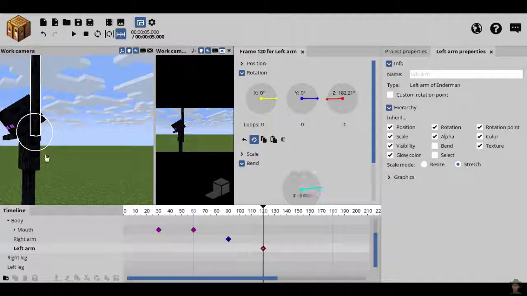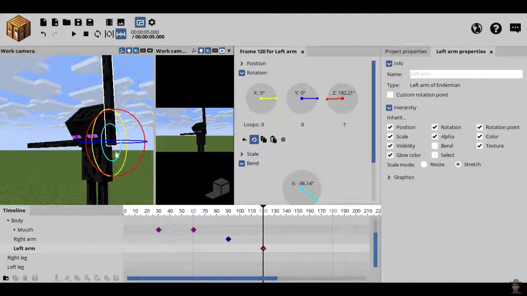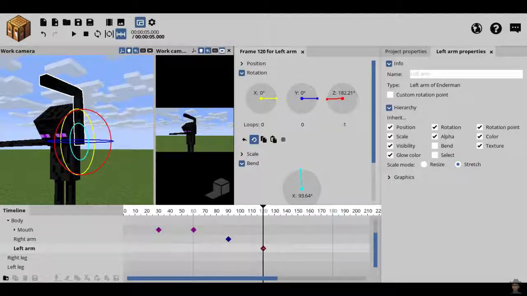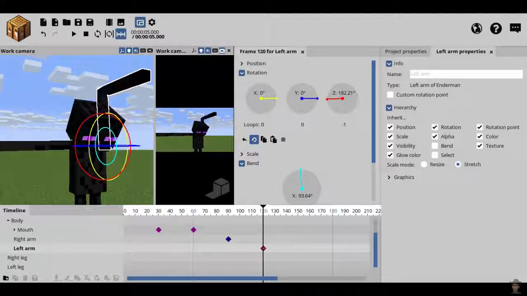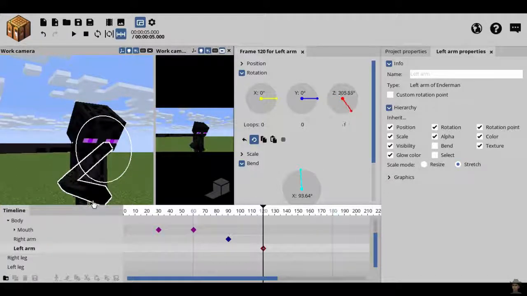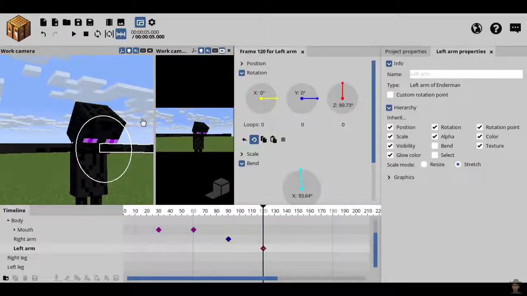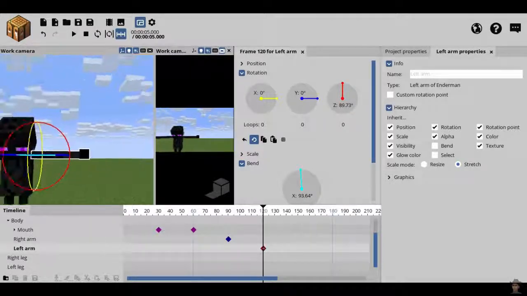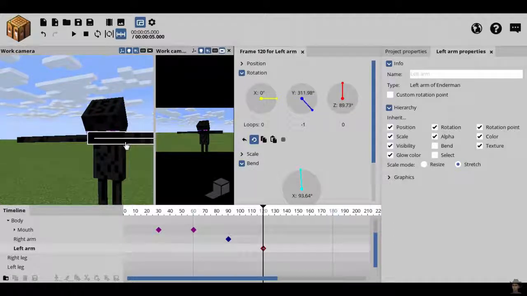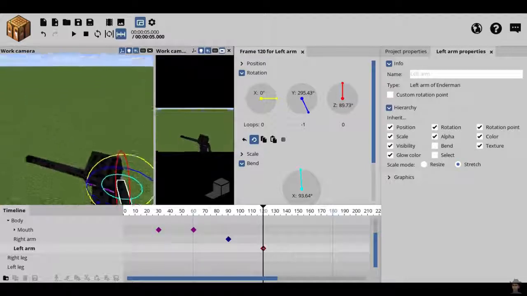Oh yeah, and I forgot, with this inner circle you can move the inner part of the body, which is right here. So let's do this. Yeah, that makes sense. That makes a lot of sense. Of course.